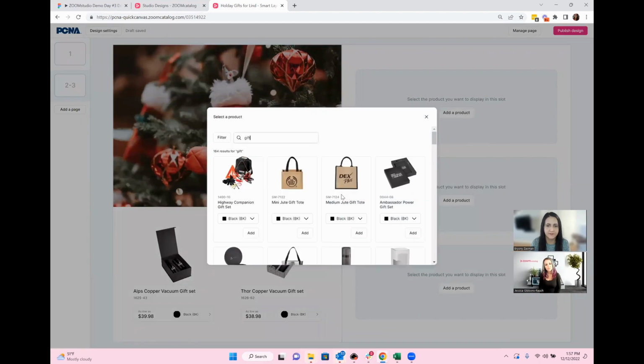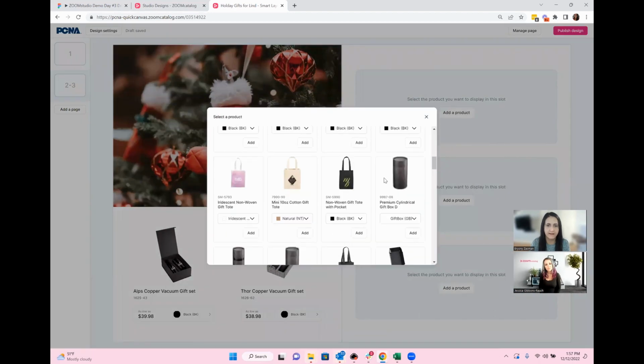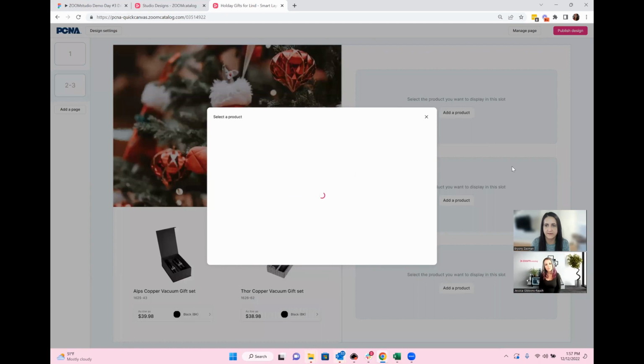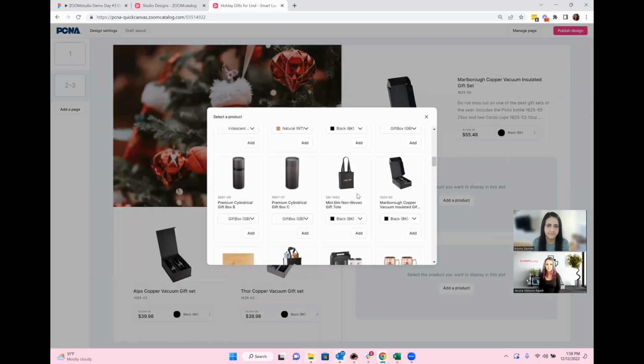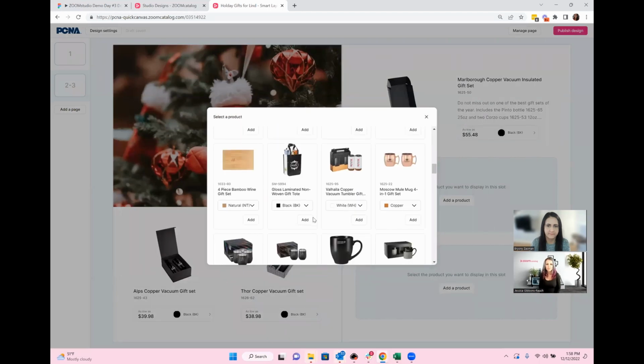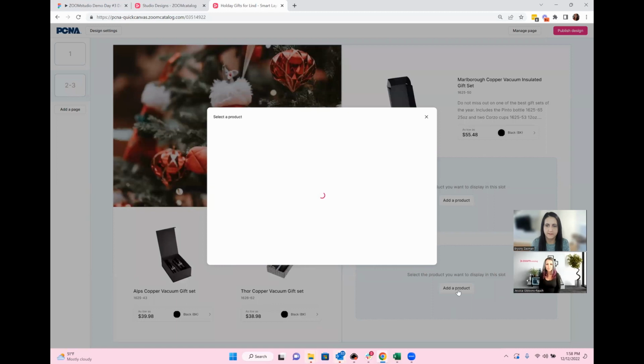I could continue to search for different keywords or find keywords within the last search I did, which is what I'm going to do here, just for time's sake. All right, one more product.